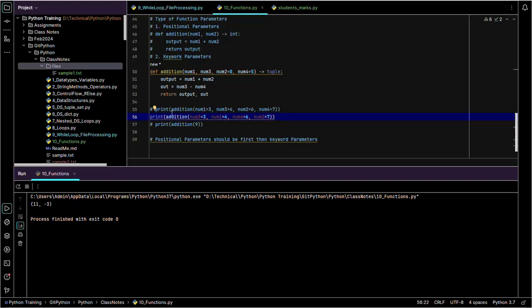I am telling this function that I am passing 3 to the parameter num3. There is a parameter you have.